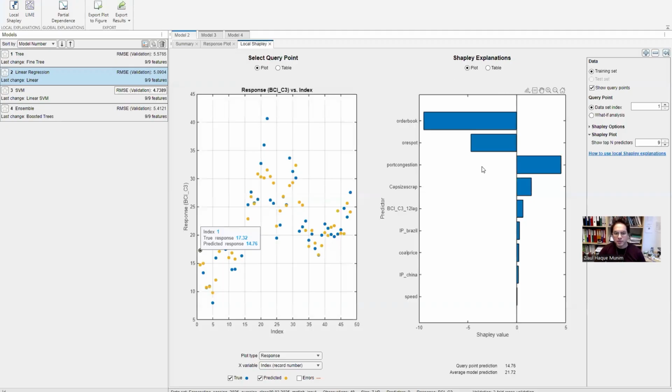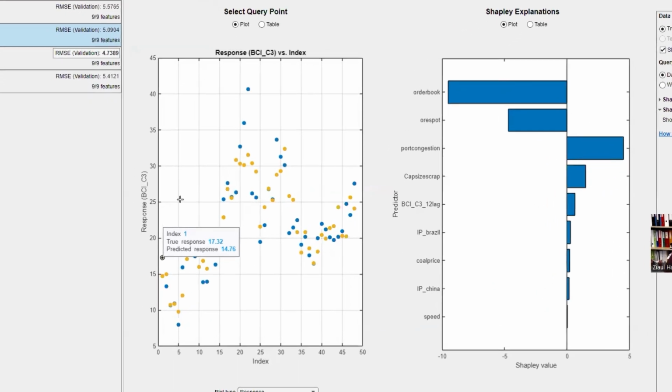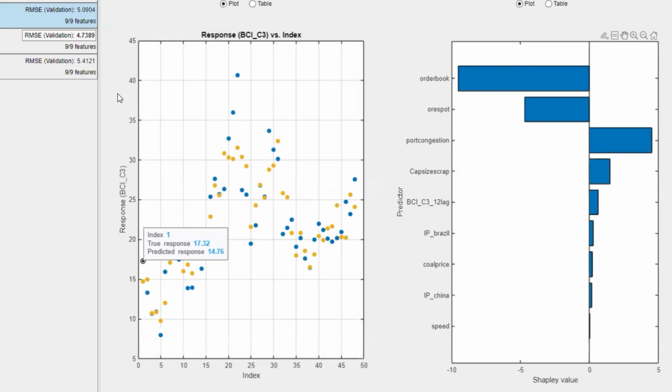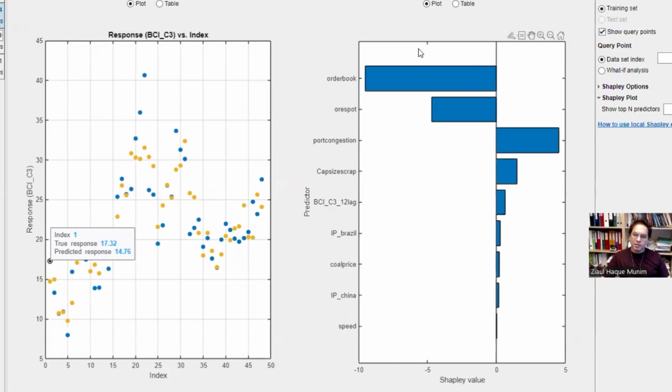So we have the Shapley values here. Here, this is our response, the predicted values and the real values for this linear regression model. From Shapley, what we see is order book has the highest effect and it has the negative effect. So the more orders come up, the freight rate goes down. ORE spot rate also has a negative effect. The more ORE spot rate goes up, the freight rate goes down.